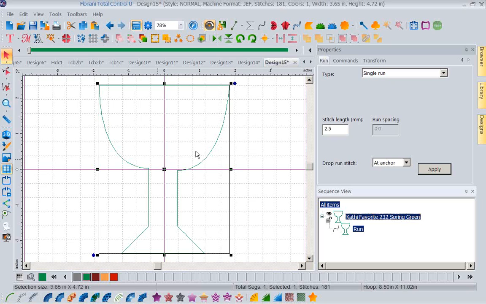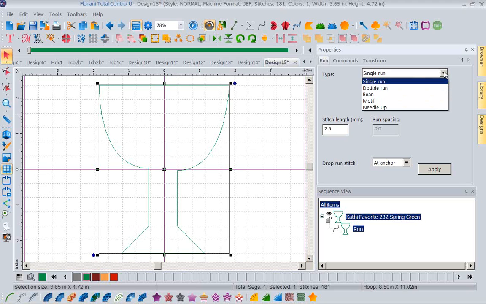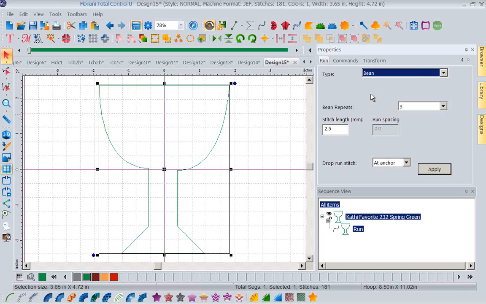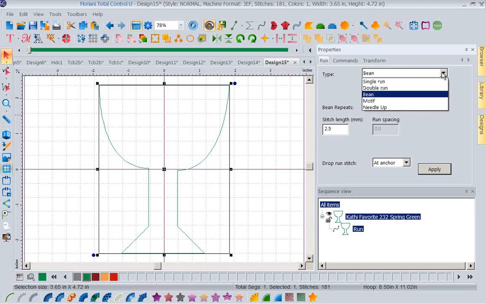So with this selected now, I could say, you know what, I don't want this to be a single run. I want it to be a double run, a bean. But what is so nice about this is everything that I could possibly do to this stitch came up right in front of me. So if I don't know the questions to ask, all I have to do is look in this box and it tells me everything that's available.